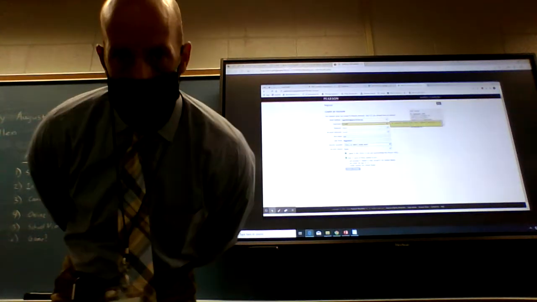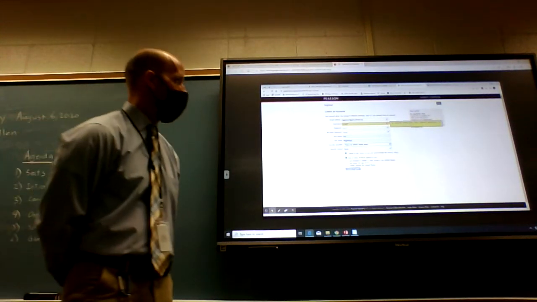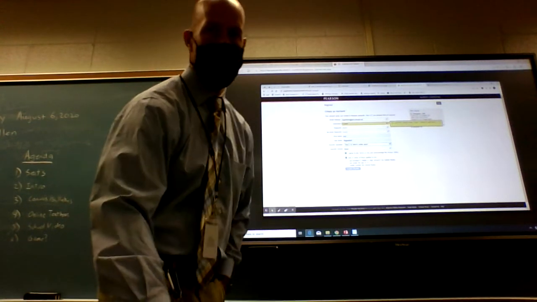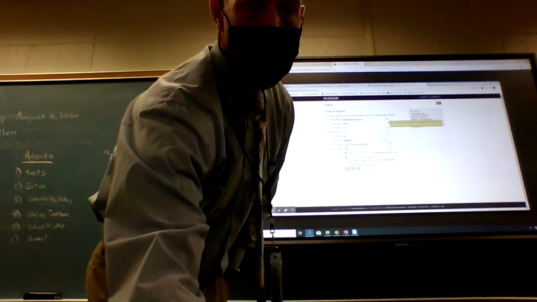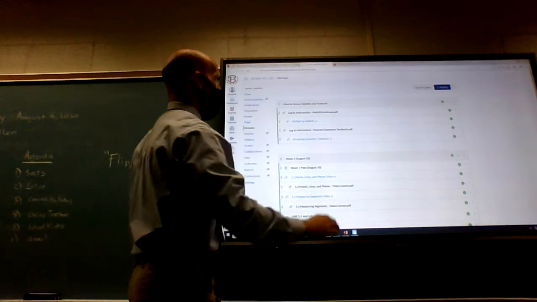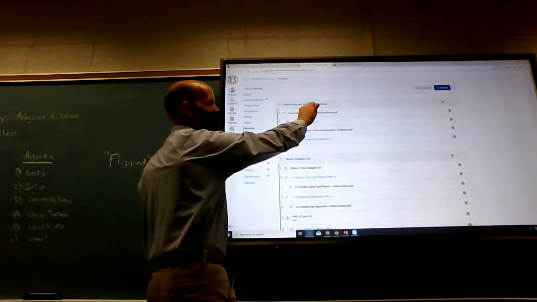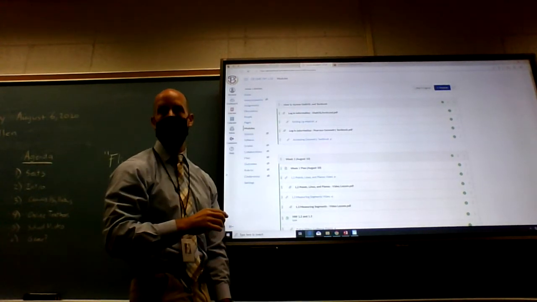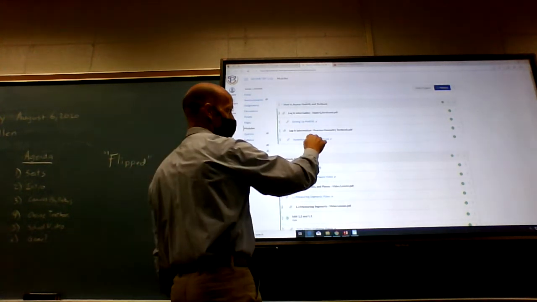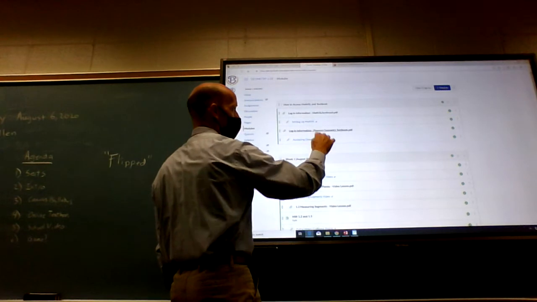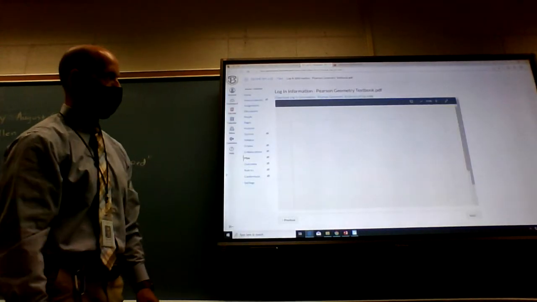We need to agree to both of these, and then you are ready to create your account. Now, sometimes your username might already exist. Okay, so the next part, now that we're into MyMathLab, this is where you guys are going to mainly do your homework. You can also access your textbook in there too. But I want to show you another thing. Go ahead and click on this login information for Pearson textbook.